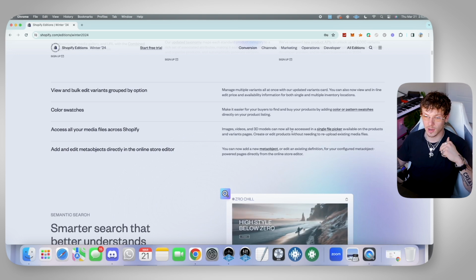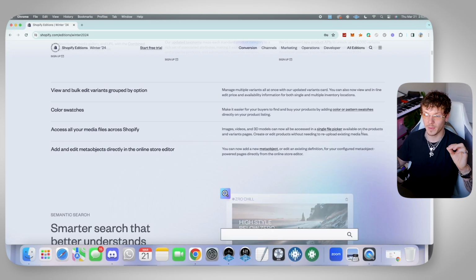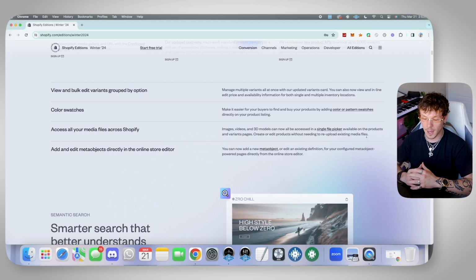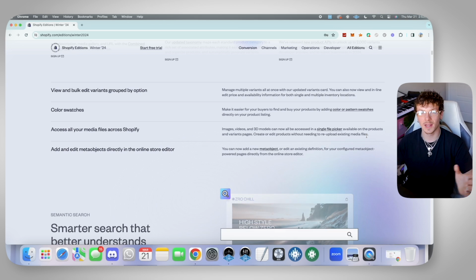Access all your media files across Shopify. Images, videos, 3D models can now be accessed in a single file picker available on the products and variants pages. Create or edit products without needing to re-upload existing media files. So helpful, you guys. This is something that I've already been taking advantage of, and I know a lot of you probably have too.